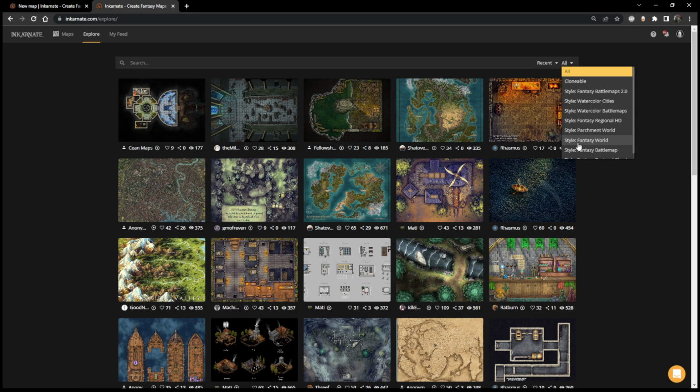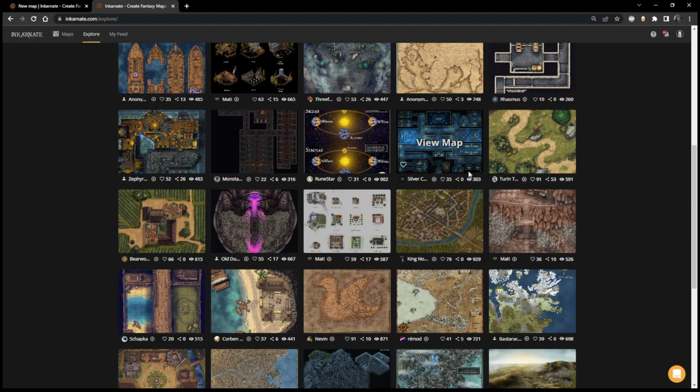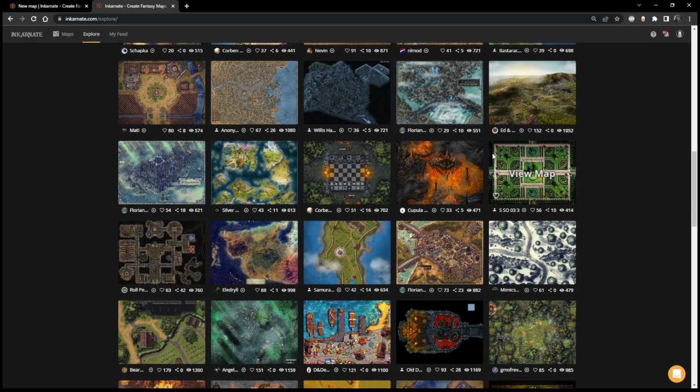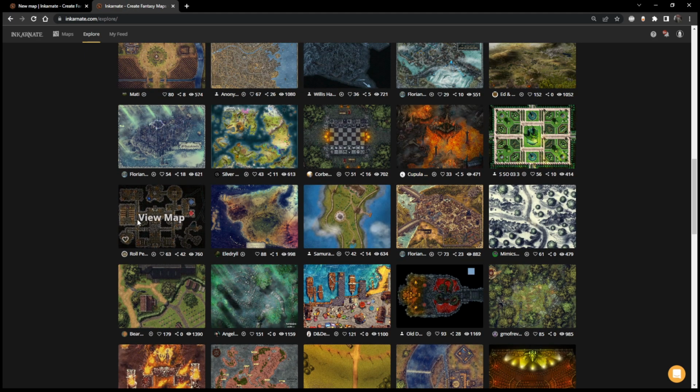I actually only want to show fantasy world types, but before we do that, you could scroll down here and you can see that there's all sorts of cool projects that people work on in Inkarnate. It's not limited just to one style of map or anything else. People do all sorts of fun stuff with this.